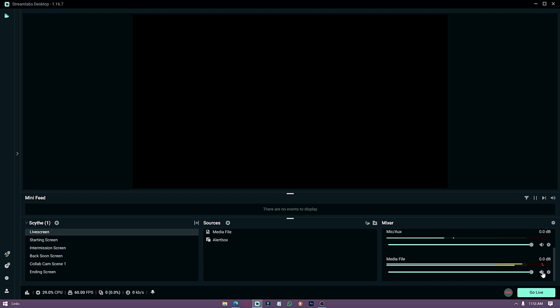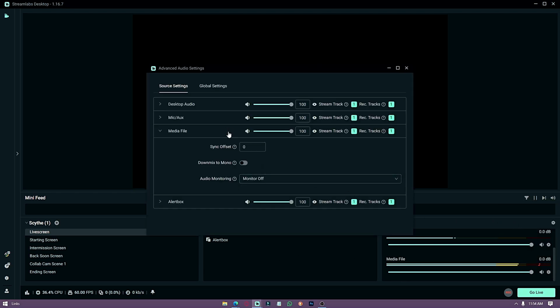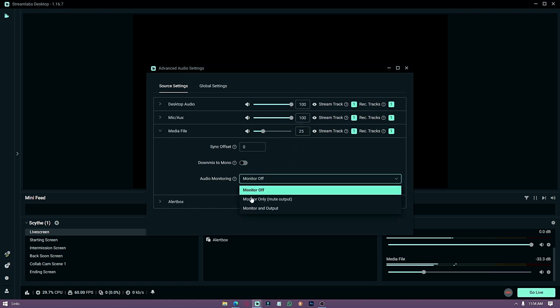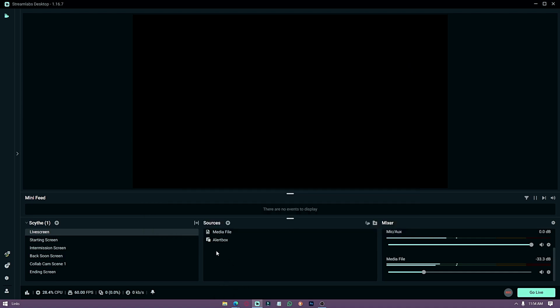Now let's adjust the sound according to our needs. For that, head over to the Settings and click Properties. Then go to the Media File Properties and set the volume level between 20 to 25. After that, in the Audio Monitoring tab, select the Monitor and Output option. It will let you hear the sound of your playlist so you can adjust it further. Close this menu. Now I will tell you how to add this playlist in other scenes.